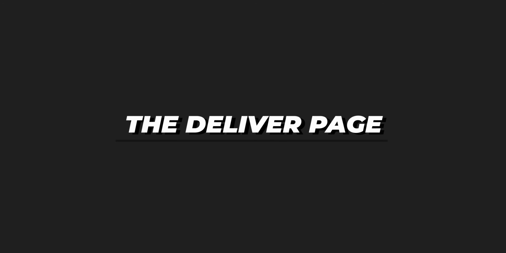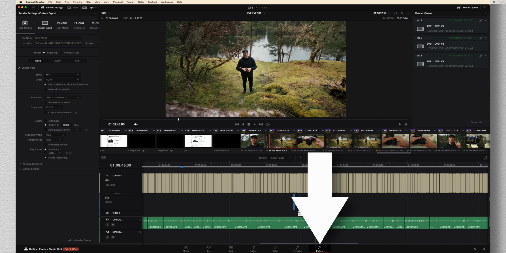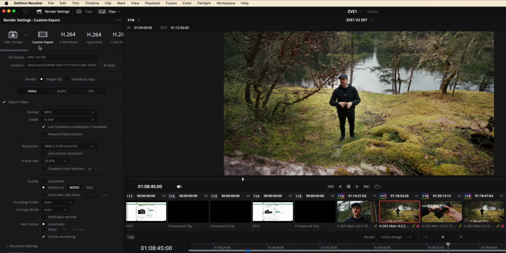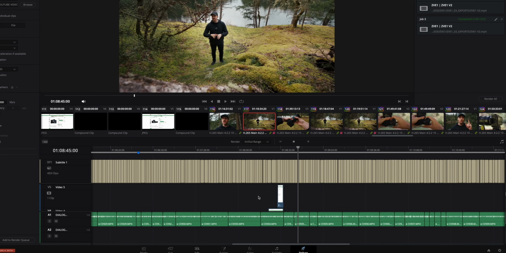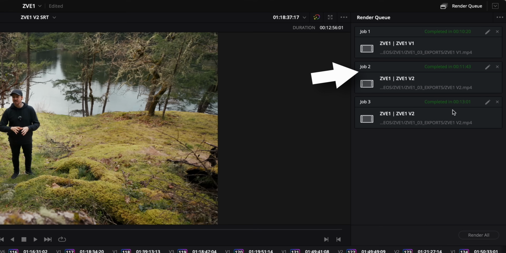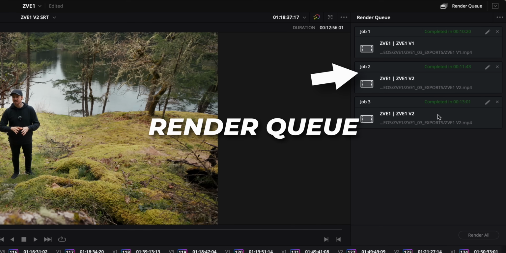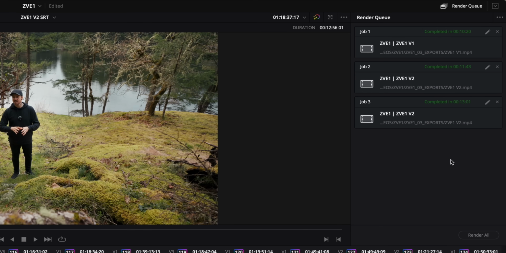And then finally, we've got the Deliver page, which is basically how we export our files. So on the left side here, we've got our render settings, so we can choose different presets or we can make our own different presets. And we'll talk a little bit about rendering later. Then if we click clips, we can see all the individual clips that we've got here, or we can hide that. We can see our timeline down at the bottom. And then on the right-hand side here, we've got a render queue. So if I wanted to set up a bunch of different things to render, I can hit render all and it'll go through that.